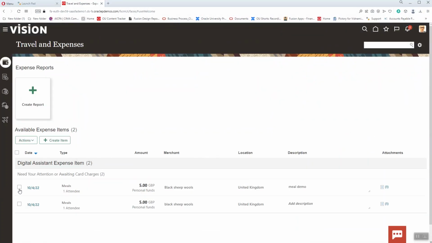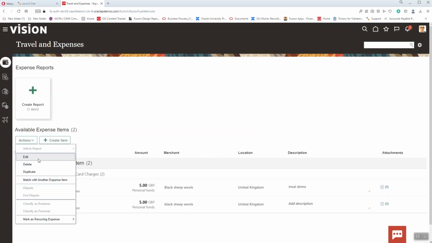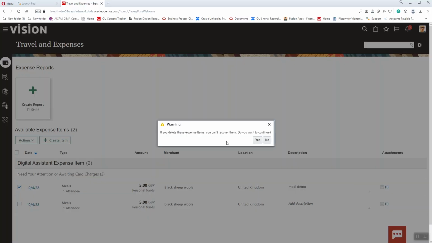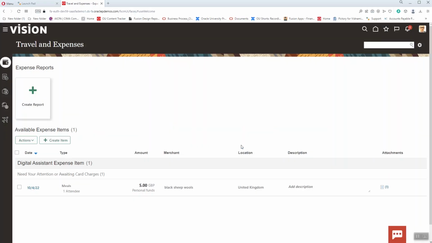So having looked at that, realizing it's a duplicate, I can just go to actions and delete it. And when I'm ready with all the items, and remember this could also be a mixture of cash, and if you've got a corporate credit card, all the credit card ones would be here.